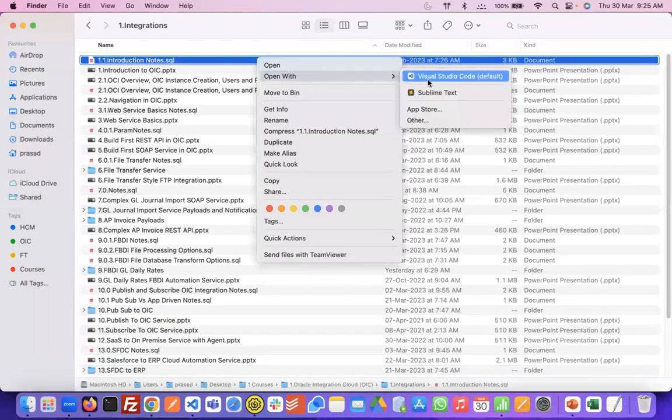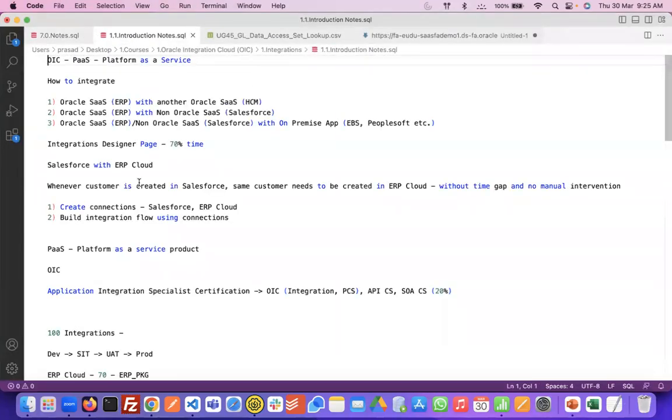Whenever a customer is created in Salesforce, we need to create that same customer in ERP Cloud. And two important considerations here: no time gap, no manual intervention.